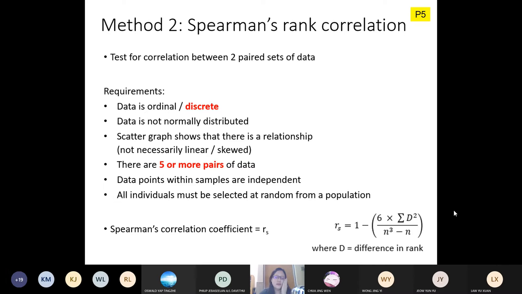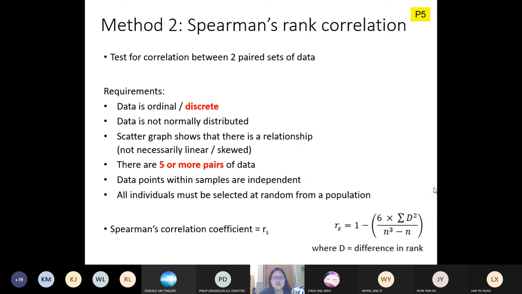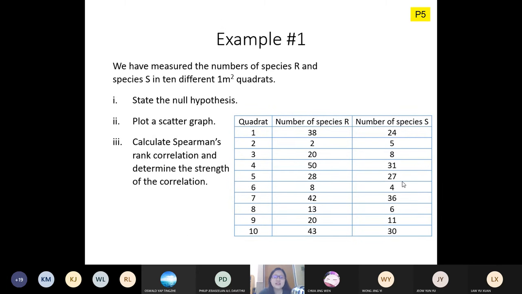We are finding the difference in rank. What does that mean? This means you need to rank data. Okay, let's do an example. It's just easier to talk about that. So in this case, there are 10 different 1 meter square quadrats, and we hypothetically have measured the number of species R and number of species S in those different quadrats, and we really want to see whether or not they are correlated to one another.